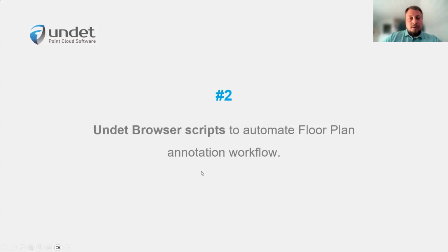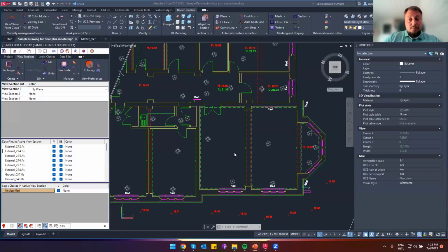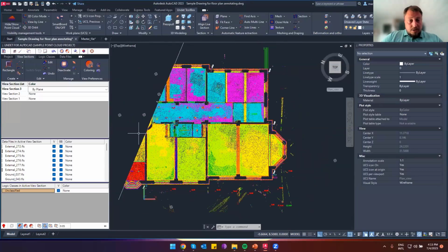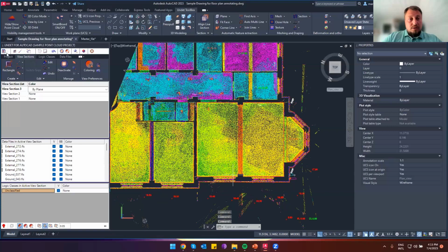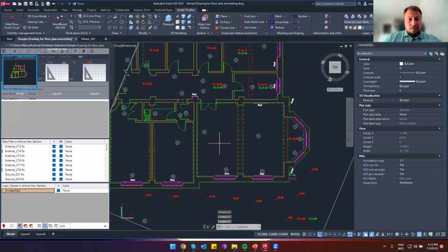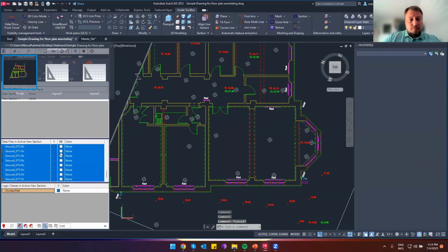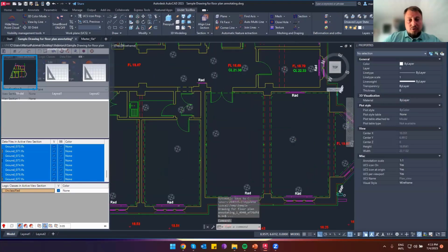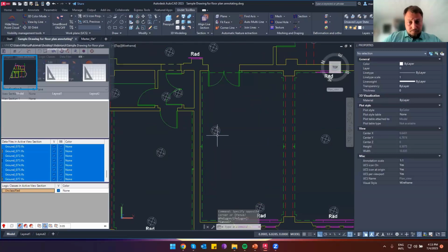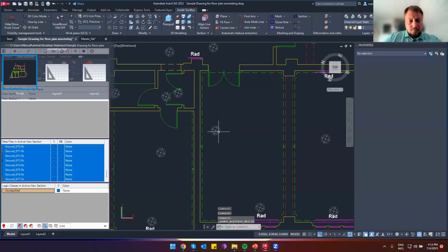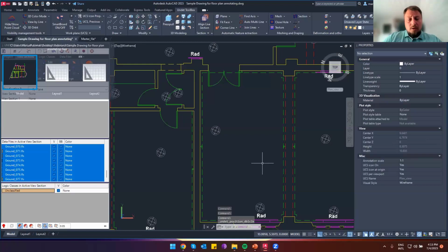And now let's move to another part of our workshop: how to automate the floor plan annotation workflow using Undet Browser. Okay, so now, as you can see, I have a point cloud. In this case, I don't need a point cloud at all, because I will not snap to the point cloud points. I just need to load scan station markers here. As you can see, these are scan station markers from your scanner. And with a double left mouse click, you will open Undet Browser.